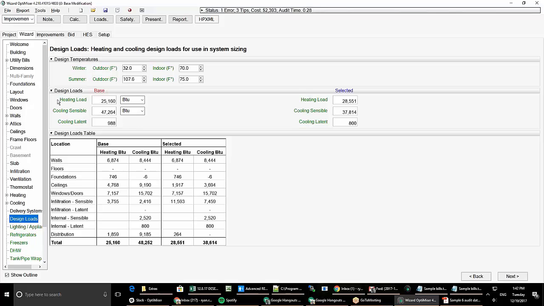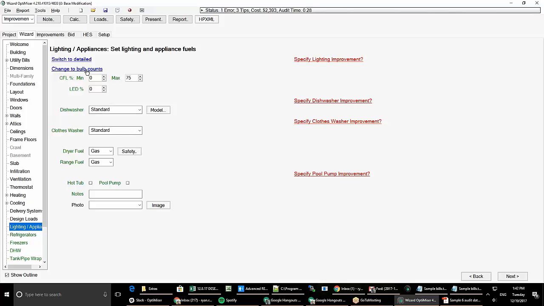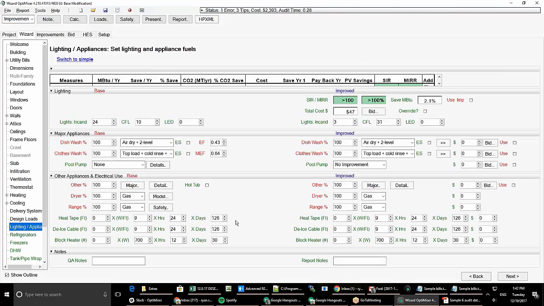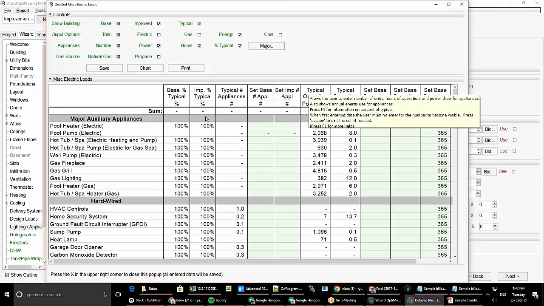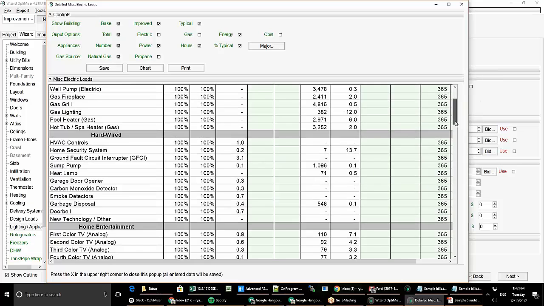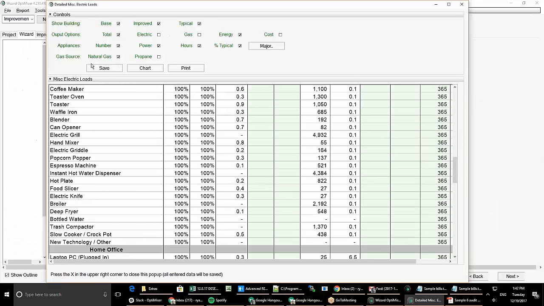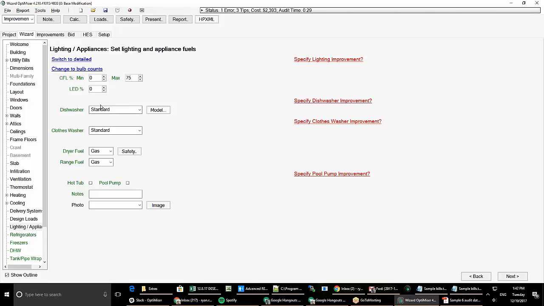Design loads. So these are there for people to use. There's a page in the report too. It talks about the design loads for the existing conditions and under the improved scenario. So you can talk about oversizing. And then here's the lighting and appliances simple view. You can get really detailed with plug loads in OptiMiser if you want. You can actually get into specifying the consumption and number of appliances for just about everything in the house. But most people don't. Most people are using the simple view.